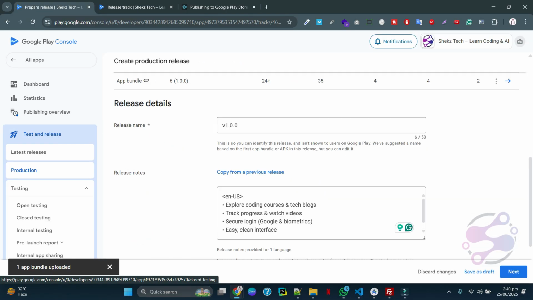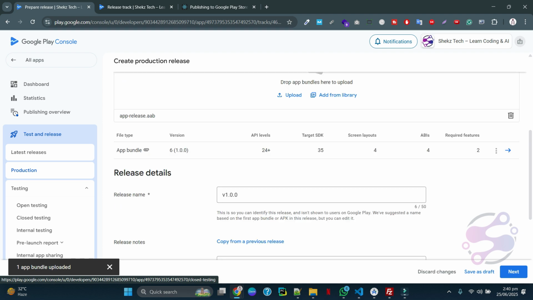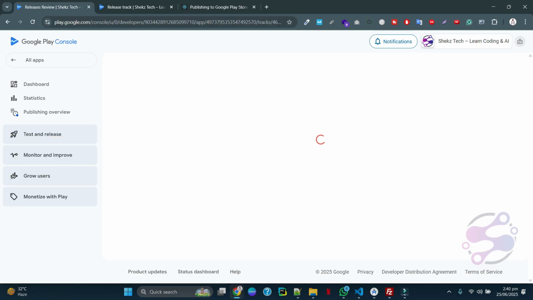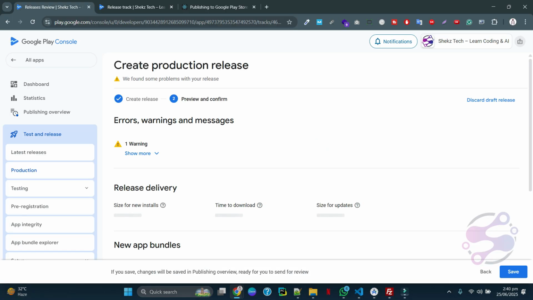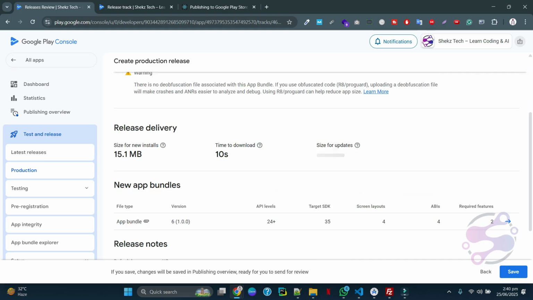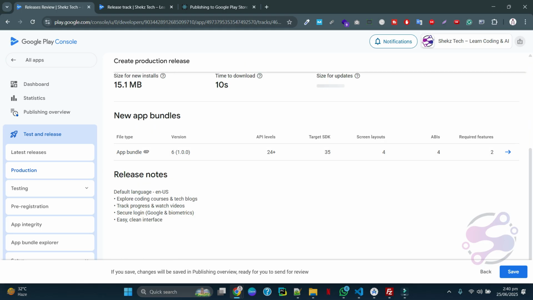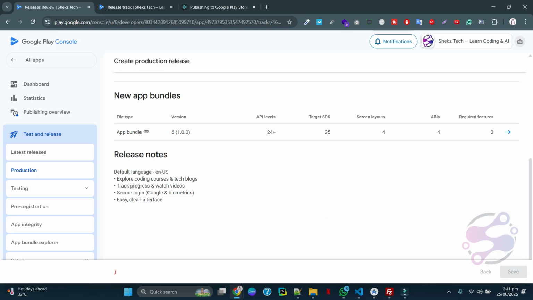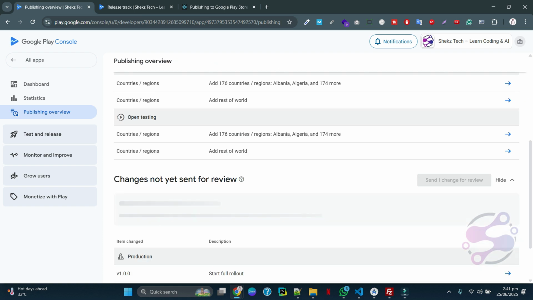Okay, now as you can see, you have the name, you have the release note, you have uploaded the AAB file. So if you click on this next button, one warning, there are fines, but this is just a warning. So release note, this is the release note, and you are going to upload this particular one. Size of updates, it's still working. Just save this one. Go to overview.